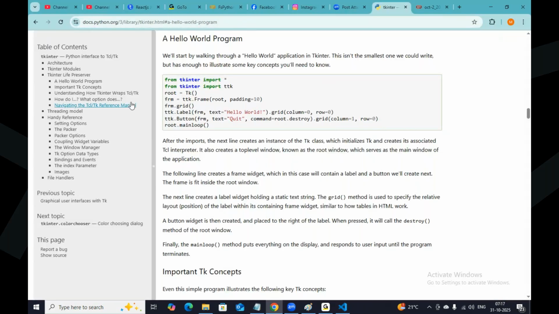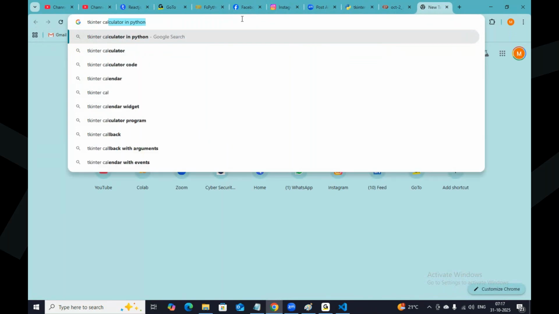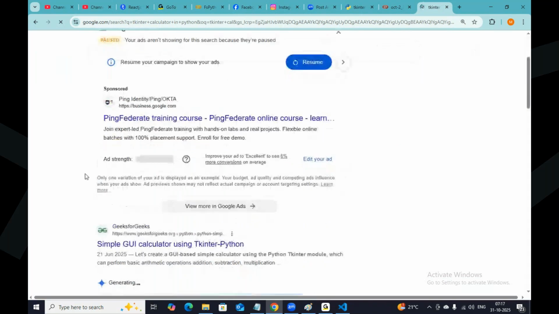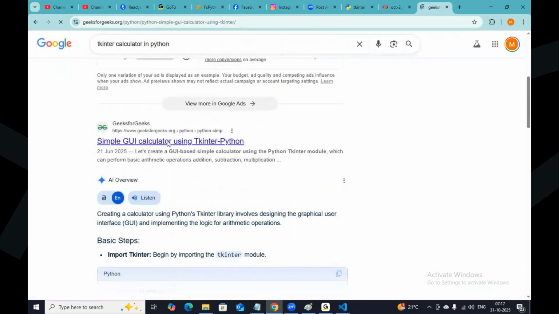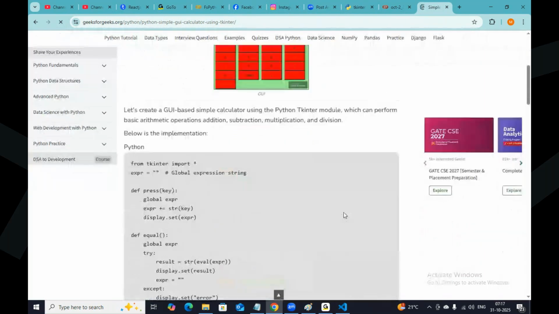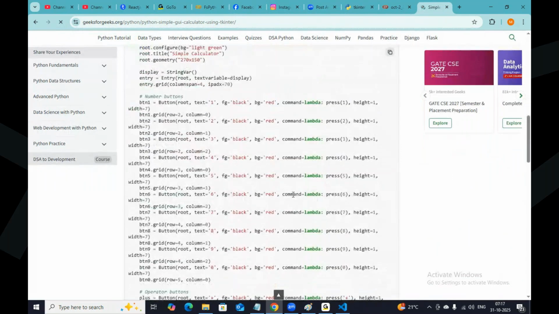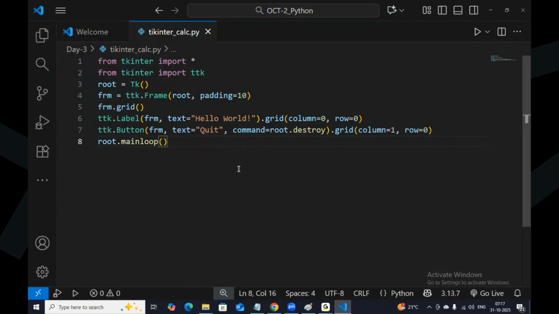Okay, I want to see some Tkinter calci. Who will write all these things? Somebody will write the code. Just try to execute multiple applications with that. Yeah, this is the code you can take from GeeksforGeeks. My God, bigger code. Okay.